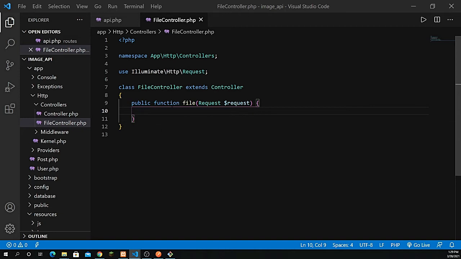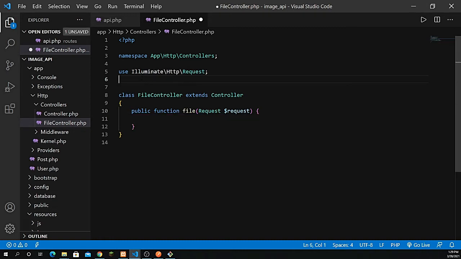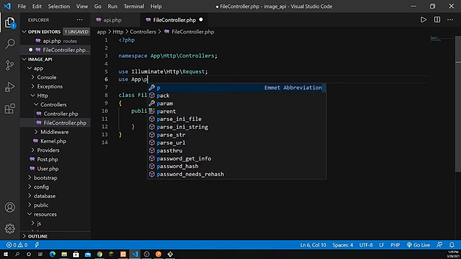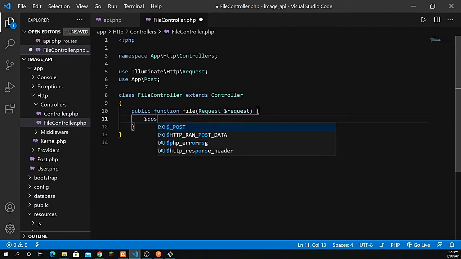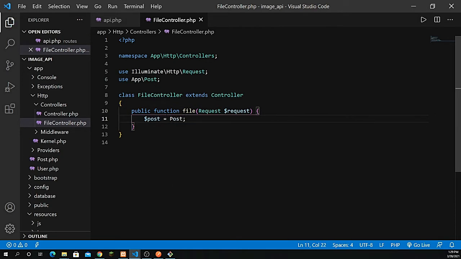So what I'm going to say here, it might be difficult for you to understand, but I'm going to do it practically so you guys could follow. So let's bring here the model first. So we are using here use app/post. So this is gonna define the post model inside here. So let's define inside the function. So let's first create an object with the name of post, and we have to define with a new keyword. So this is gonna bring the post model for us.